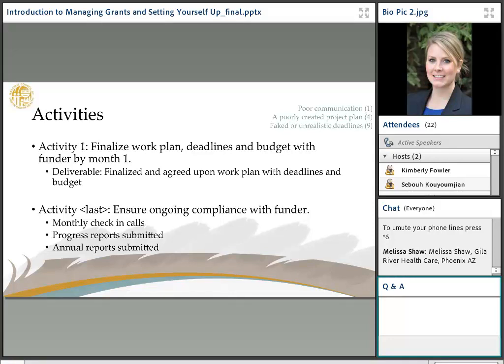And so if there are major changes, activity 1 does help get you thinking about potential changes that need to occur from both sides, the awardee as well as the funder's perspective, at the very start of it. So you're not 9 months in, having only a few months left to finish, and there's a major change in the work plan. And this really helps support, you can see in the top right corner, poor communication, a poorly created project plan, or fake and unrealistic deadlines. Help support those.